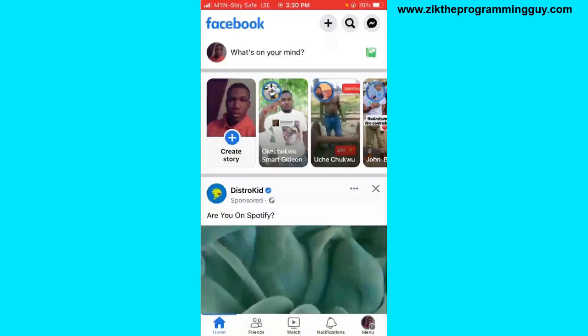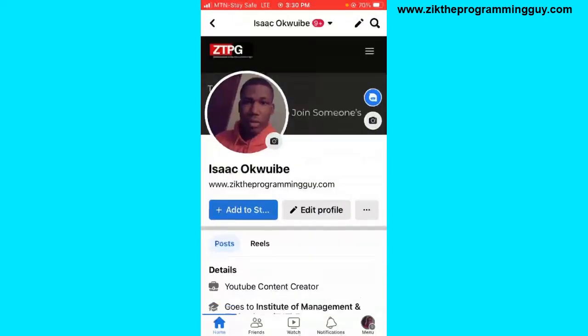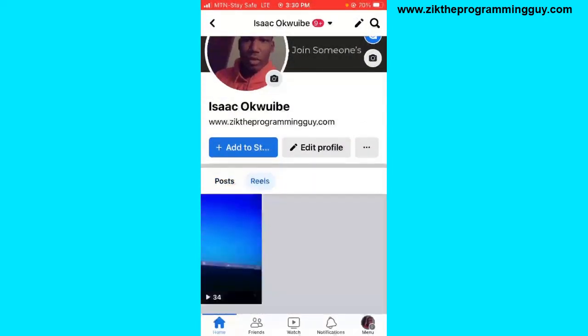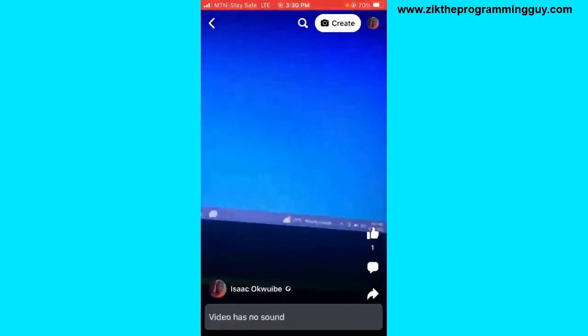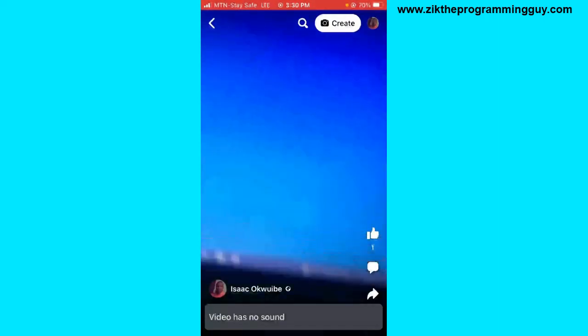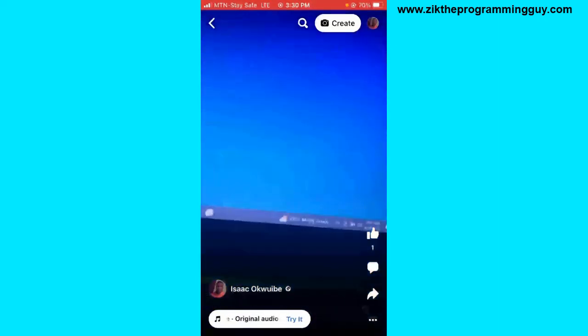The first step to take is to, of course, open your Facebook app and then head to your Facebook profile, select the Reels option, and select the reel you want to share to your TikTok. For example, this one, because it's the only reel I have here. Now I'm just going to click on the share option on the right hand side.